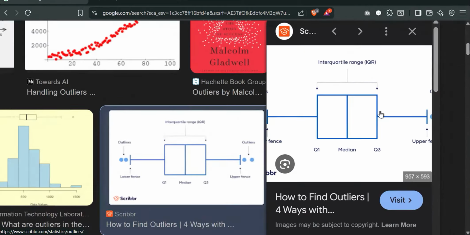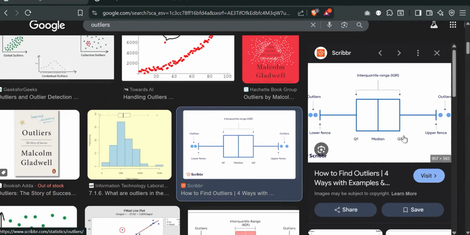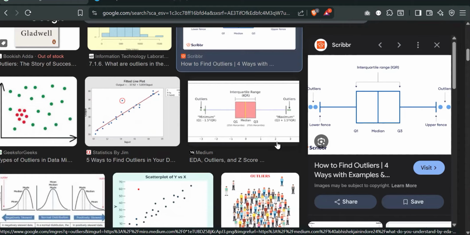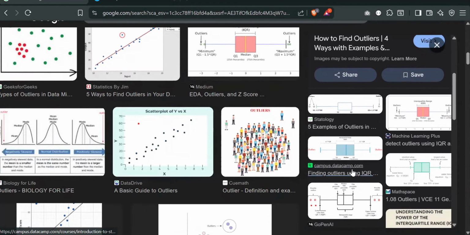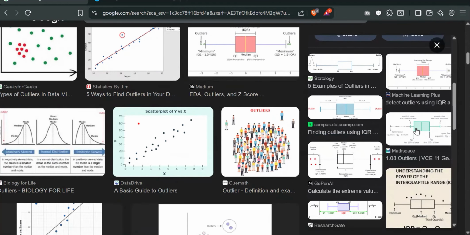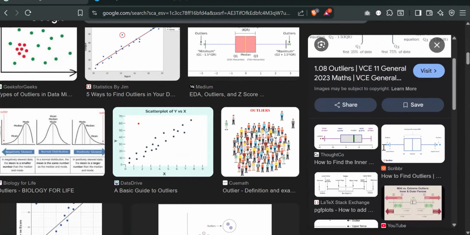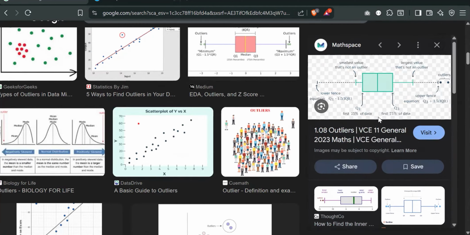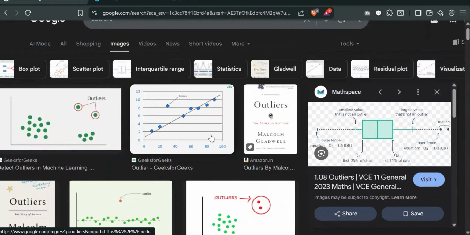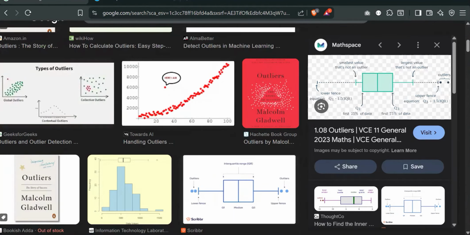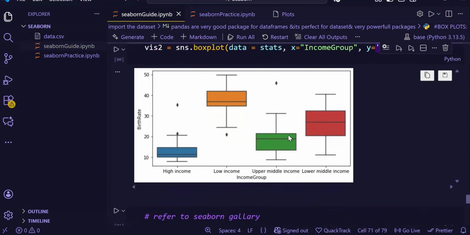Let's try to understand the box plot as well. Here you can see this is Q1, this is Q2, the median. There is a lower fence, and this is the upper fence. Outside of these are outliers. Here are also outliers, right? I hope you're understanding what outliers mean.